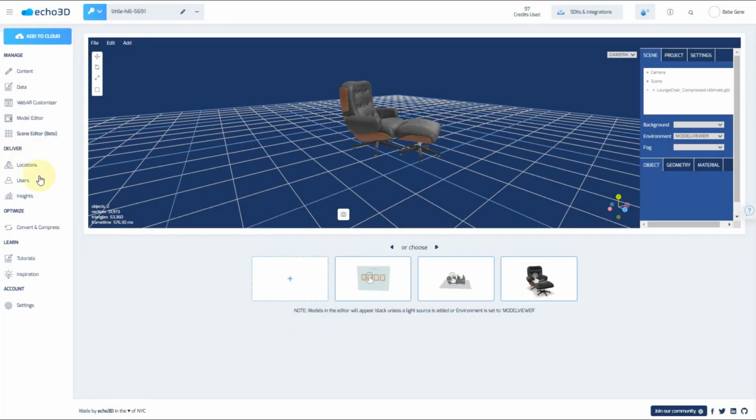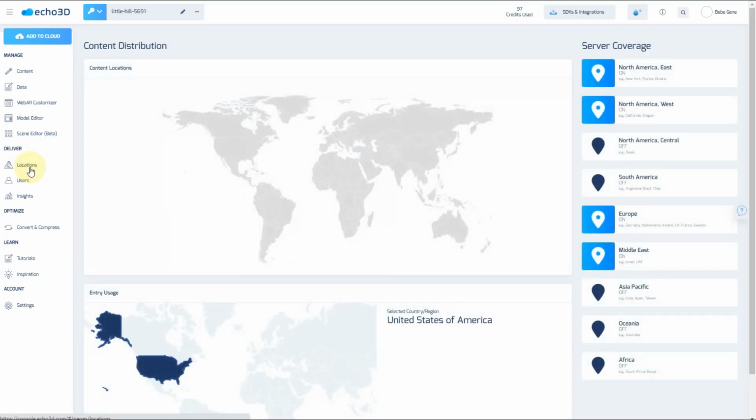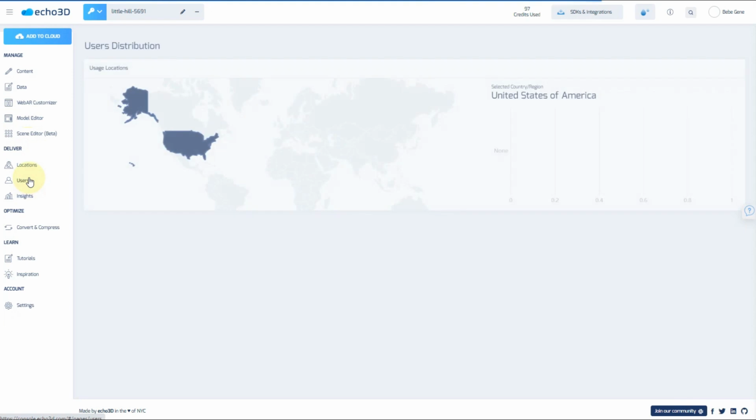And under the deliver section, we have all of the locations, anything to do with the servers really. And for your users, we'll show them the distribution and where they're all engaging from with your content.